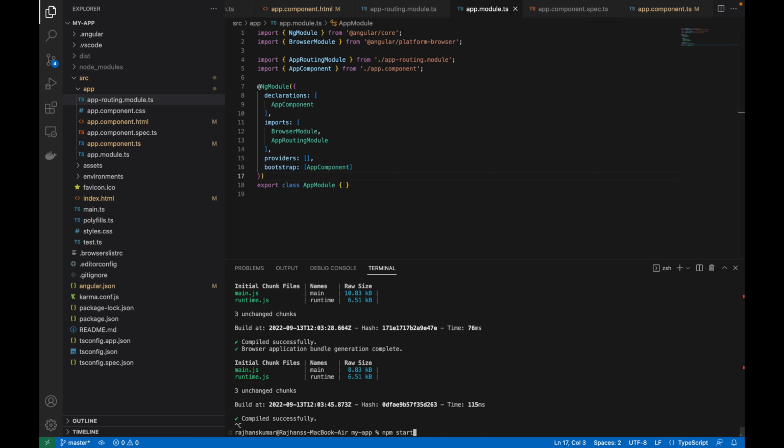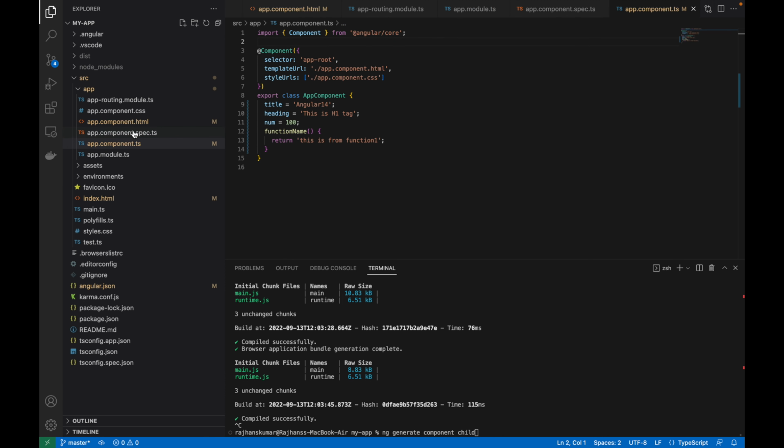Now I will run the command to add a component. This is the command: ng generate component and the component name. Let me give the component name as child. This will be a child component of the app component. Let me first bring you here: you can see the app.component file. This is basically the root component, and whatever component we add, we can add it as a child component of this app component.